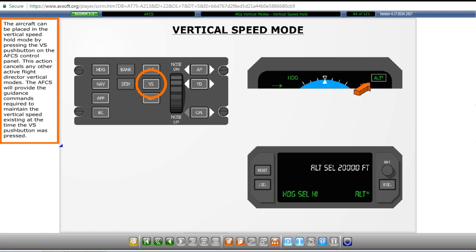The aircraft can be placed in the vertical speed hold mode by pressing the vertical speed push button on the AFCS control panel. This action cancels any other active flight director vertical modes. The AFCS will provide the guidance commands required to maintain the vertical speed existing at the time the vertical speed push button was pressed.